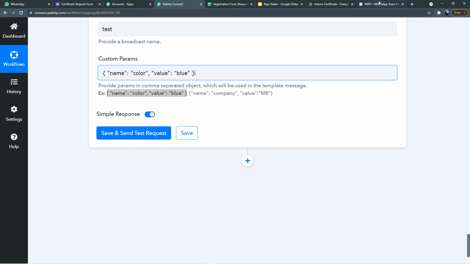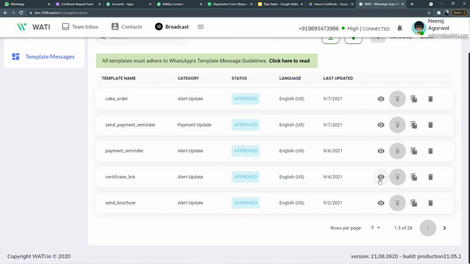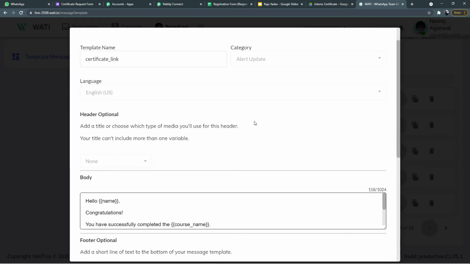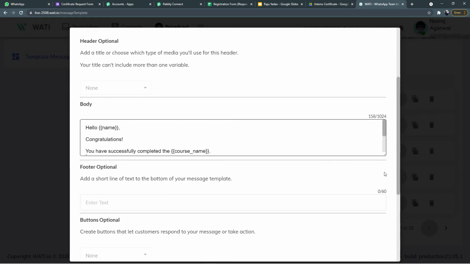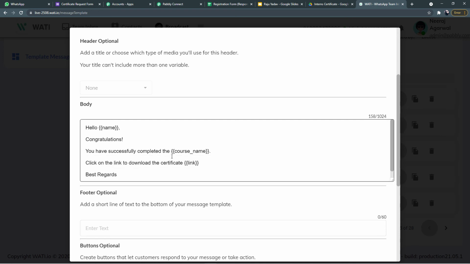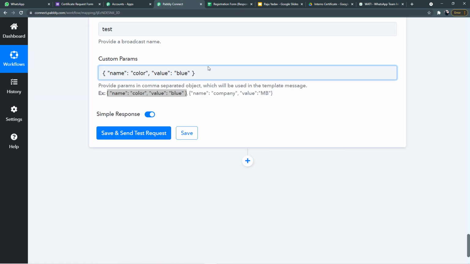All right, and let me show you how many custom parameters we have in our template. So in our message body we have 1, 2, 3 variable parameters. So I'm going to paste it 3 times. I'm putting a comma and pasting it again, putting a comma again and pasting it again.